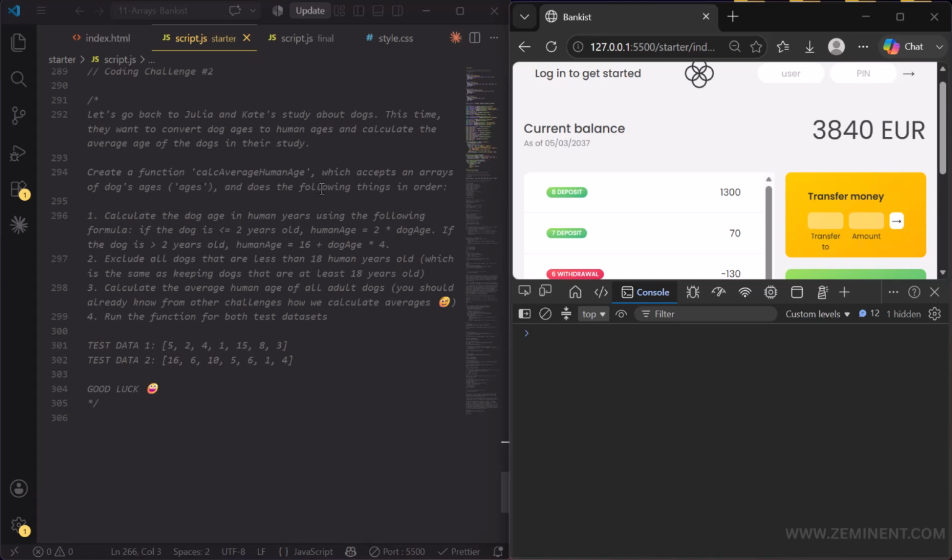And here we need to follow these four tasks. The first one is to calculate the dog age in human years using the following formula. If the dog is less than or equal to 2 years old, then human age equals twice the dog age. If the dog age is greater than 2 years old, then human age equals 16 plus 4 times the dog age. So the first step is calculating the dog age in human years using these formulas.